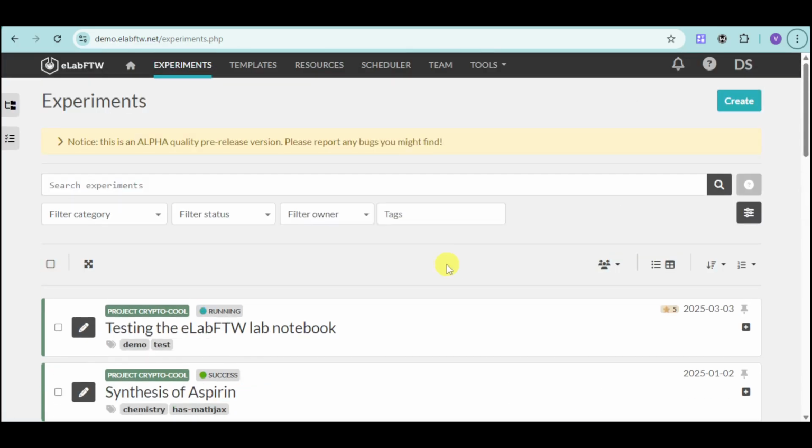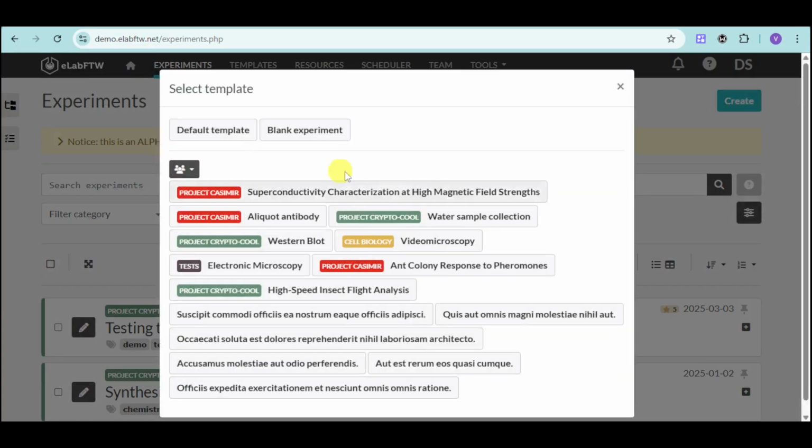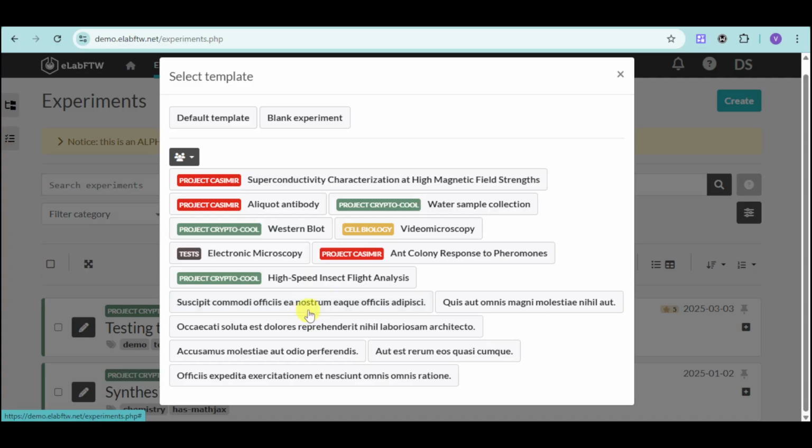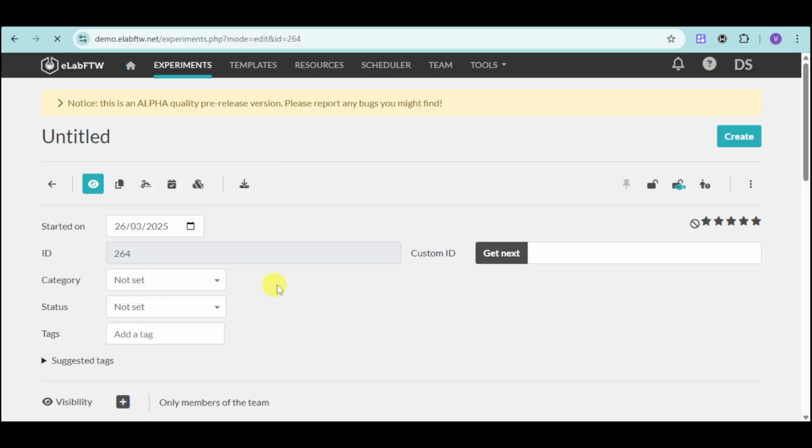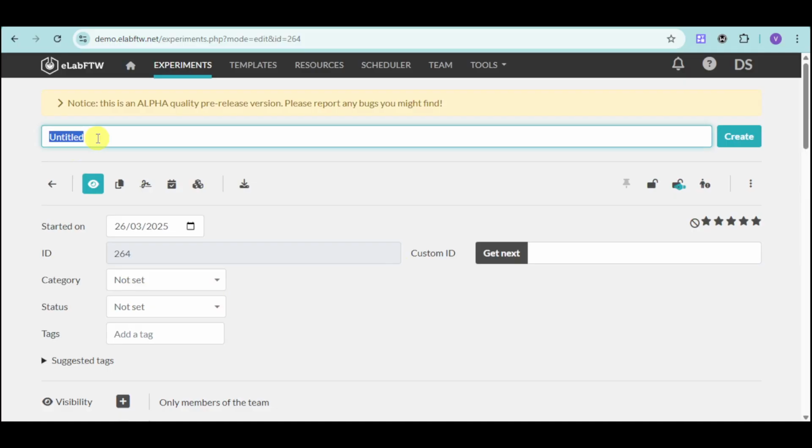If you want to create your own experiment using eLab for the Win, just head over and click this create option. Here, you can choose a default template or a blank experiment. Here are some examples that we can see. For example, let's try a default template first. Let's click on that, and here we have the first experiment. Let's name this experiment 1. Then you can say what this experiment is about. For example, let's put in gram staining.